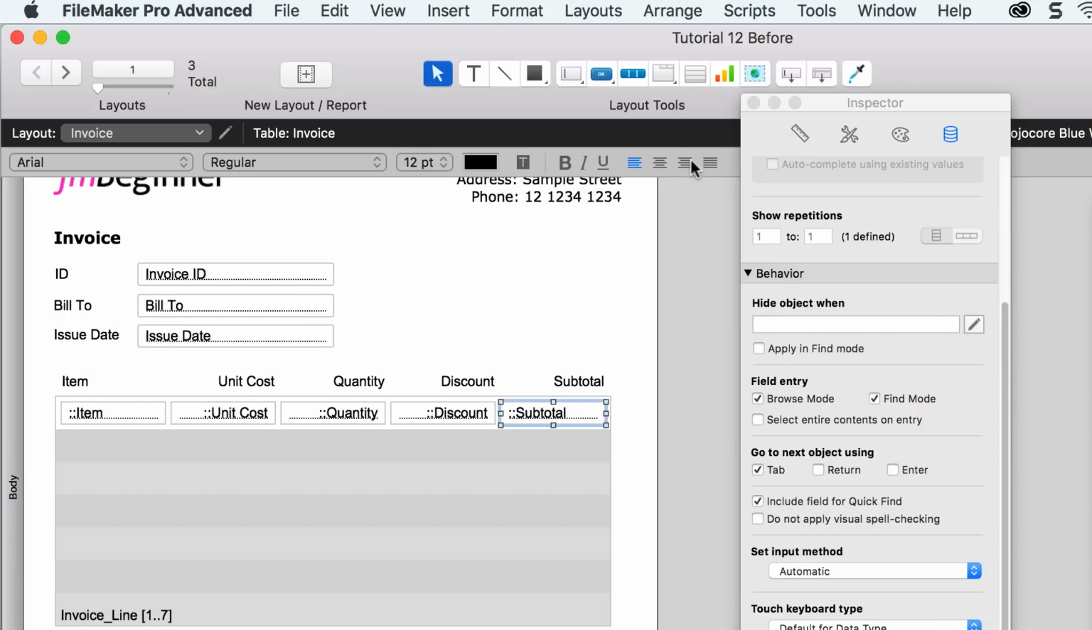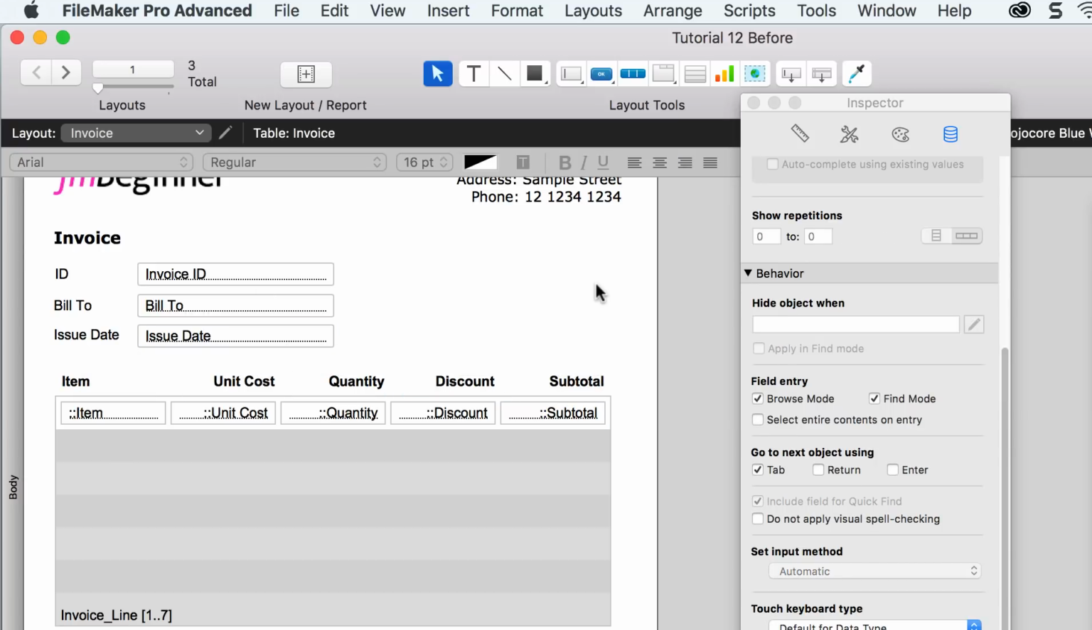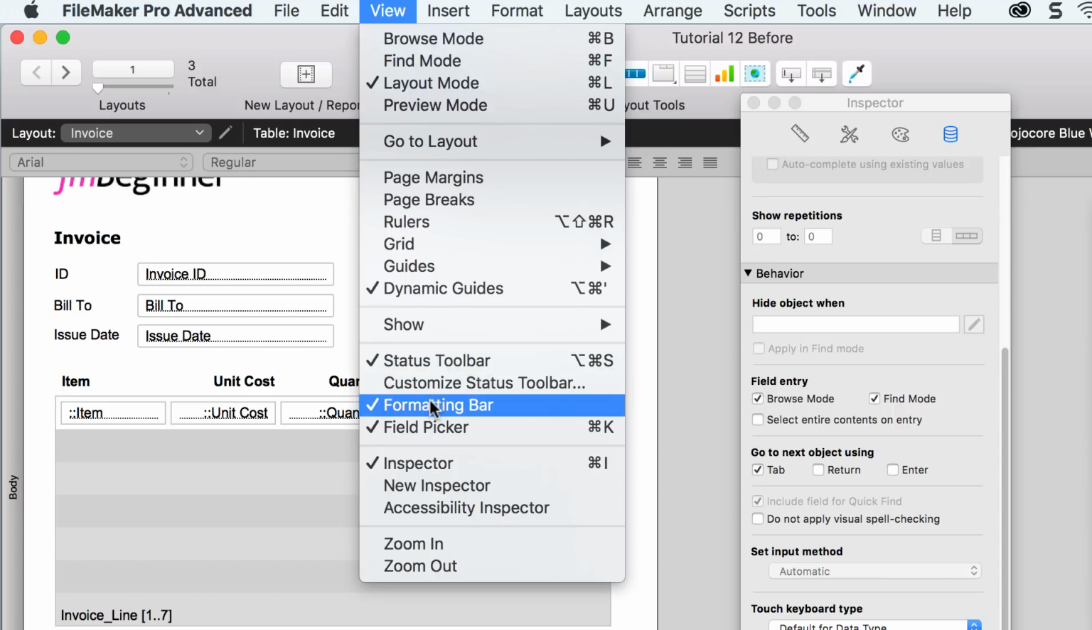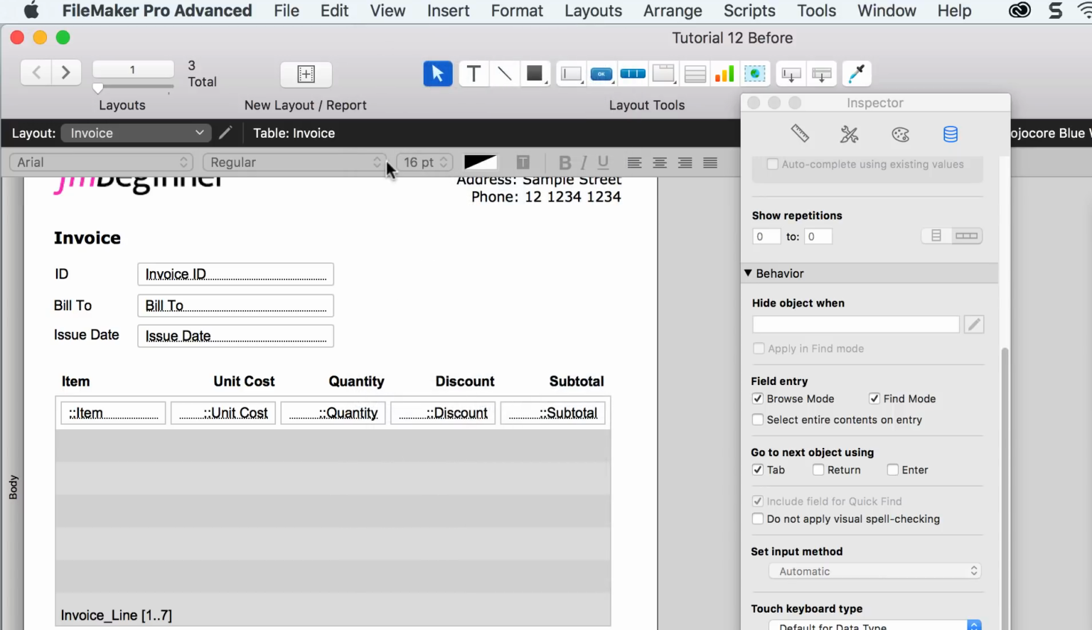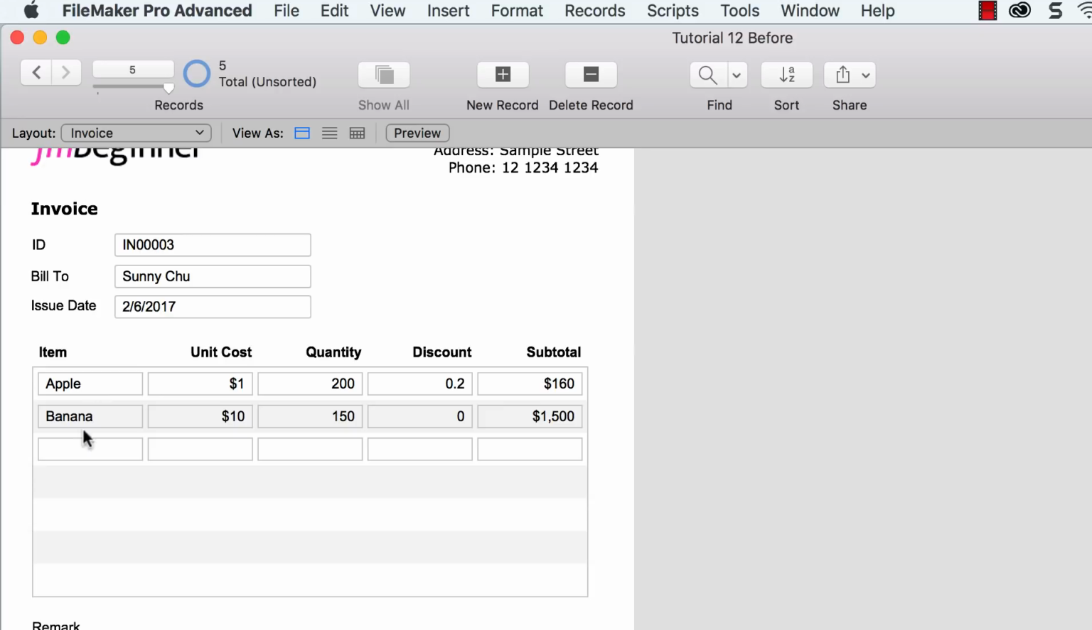So change this, press here, and then maybe just give these a bold color. Okay, great. In case you don't know how to get this menu out, just press view and then formatting bar. That's the menu that shows these up. So I am going to go back to browse mode. Now I have something really cool here.